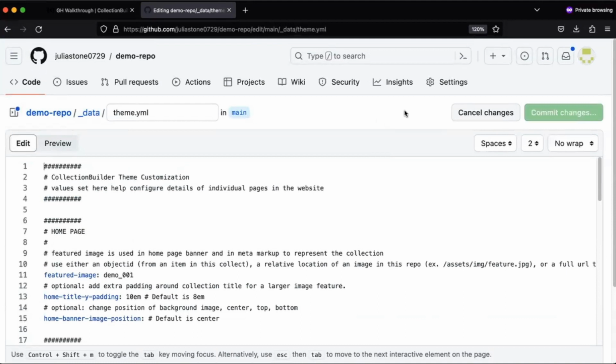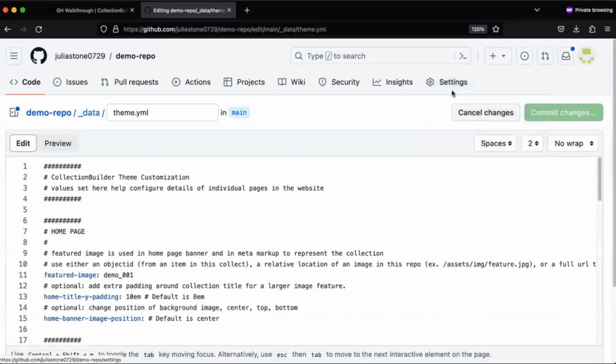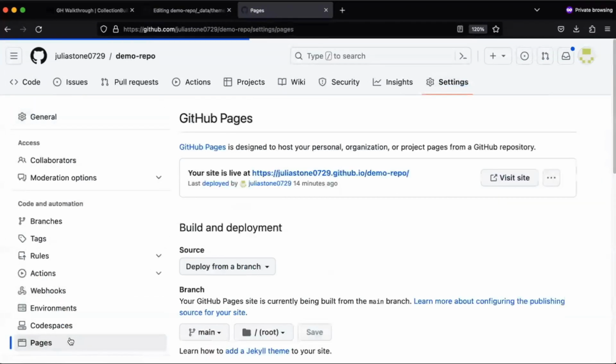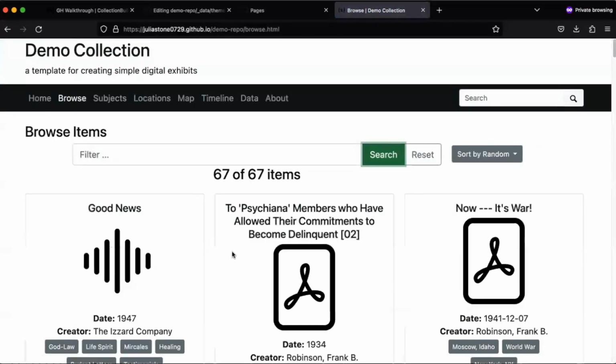In case you forgot, we need to go to the Settings tab. I'm going to right-click this and open it in a new tab, just for the sake of keeping this tab open. And then I'm going to click on Pages and visit my site. I'm going to look at some images now by clicking on Browse.